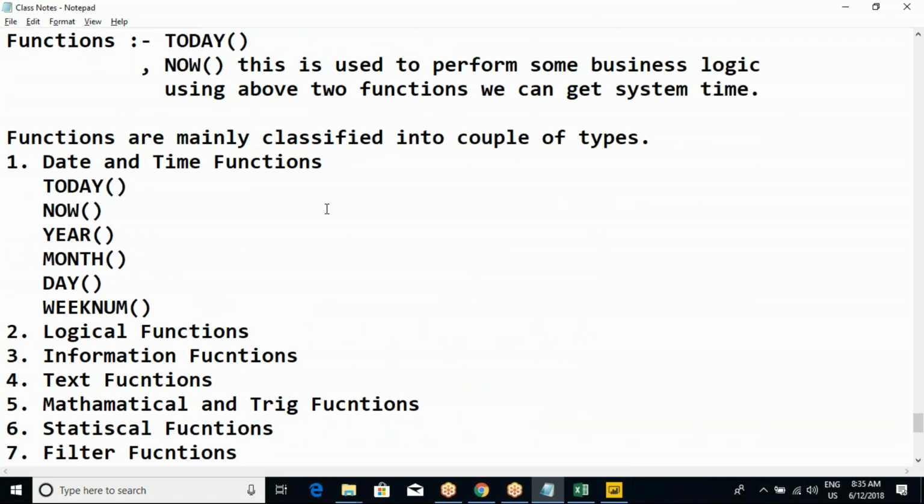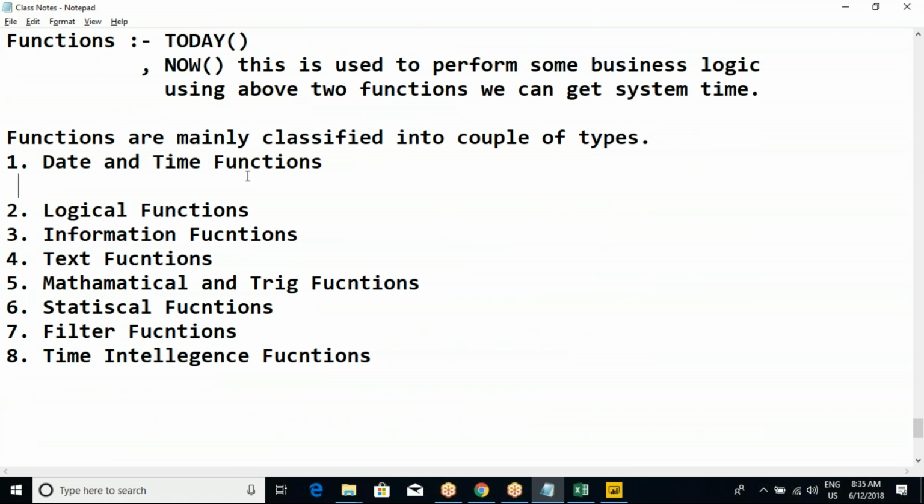Anyone has any questions till now? The first one we are discussing. Let's remove this.